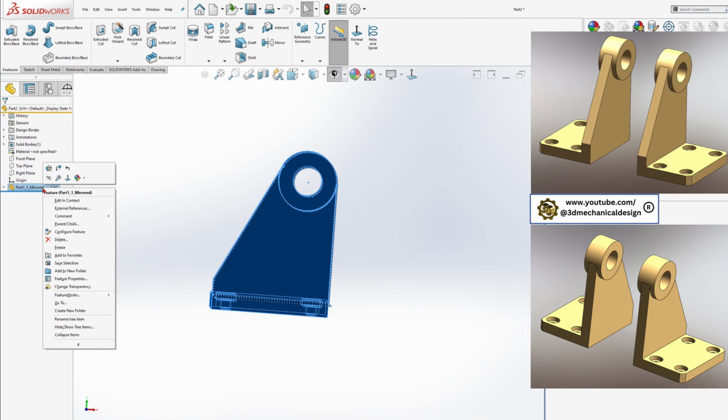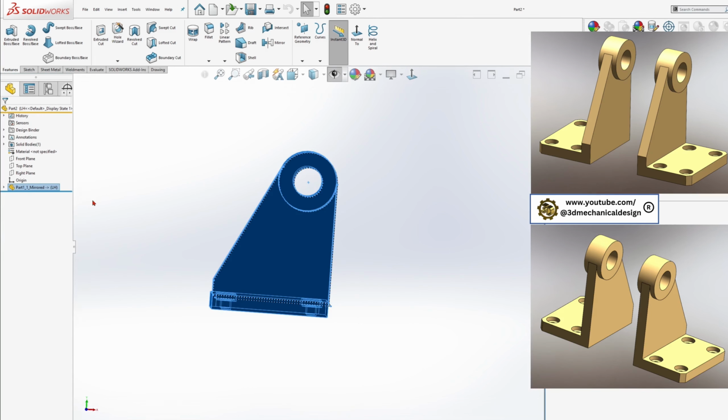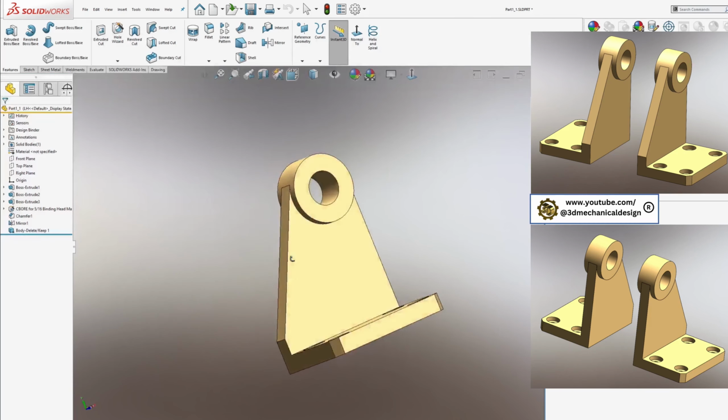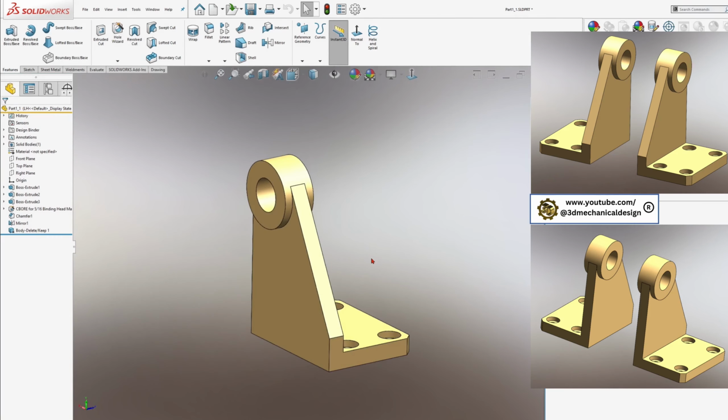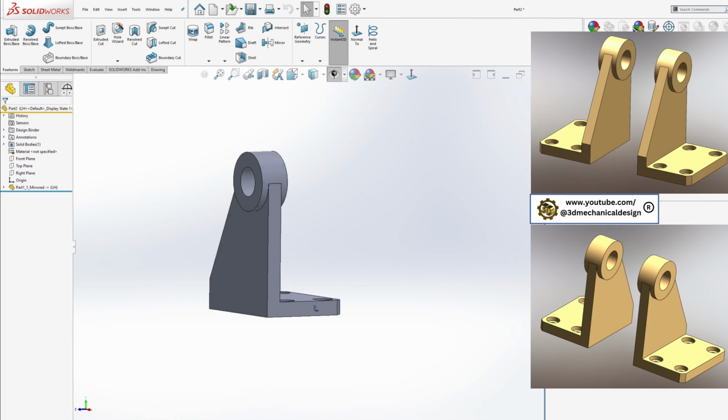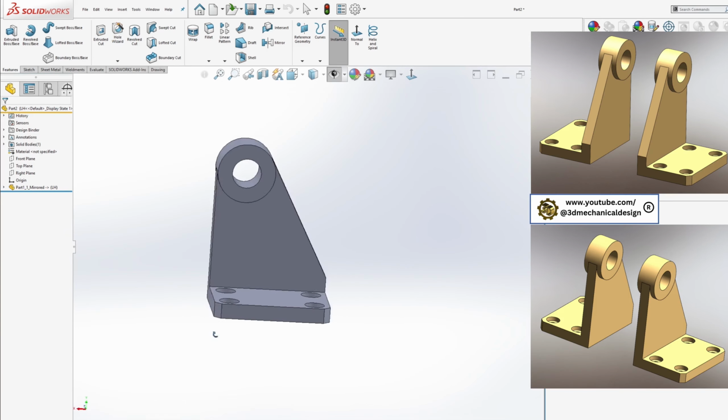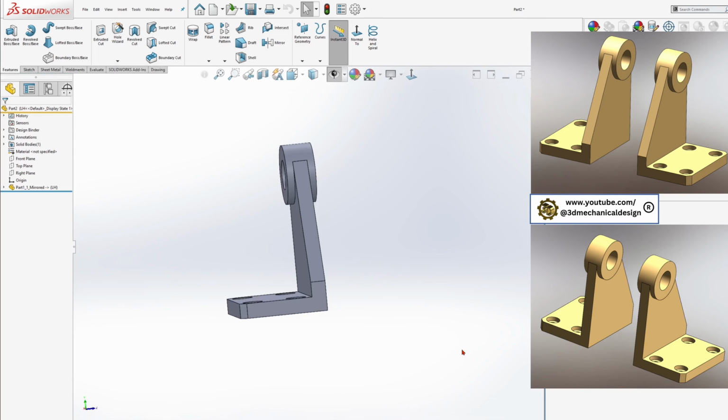Key points. Configurations. Great for managing left, right versions within a single file. Derived parts. Ideal when you need separate part numbers or independent editing. Mirroring parts in SolidWorks is quick and efficient, saving you time and ensuring accuracy in your designs.